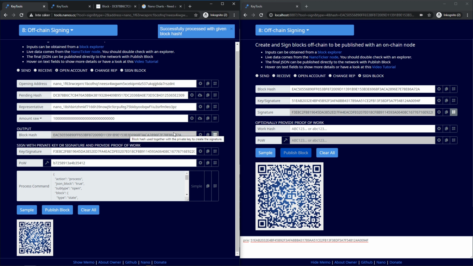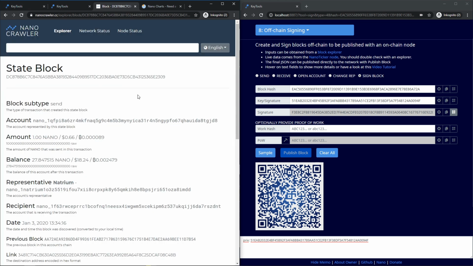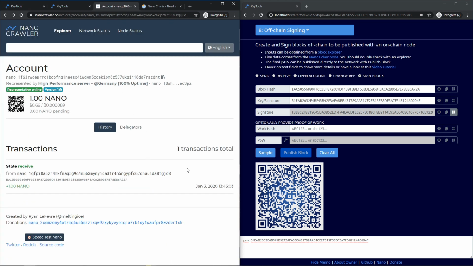Okay, so this is our block hash. We could copy that, double check, block explorer should have a transaction here with the same hash. So that's all for now. In the next guide we are going to send a transaction from this account.